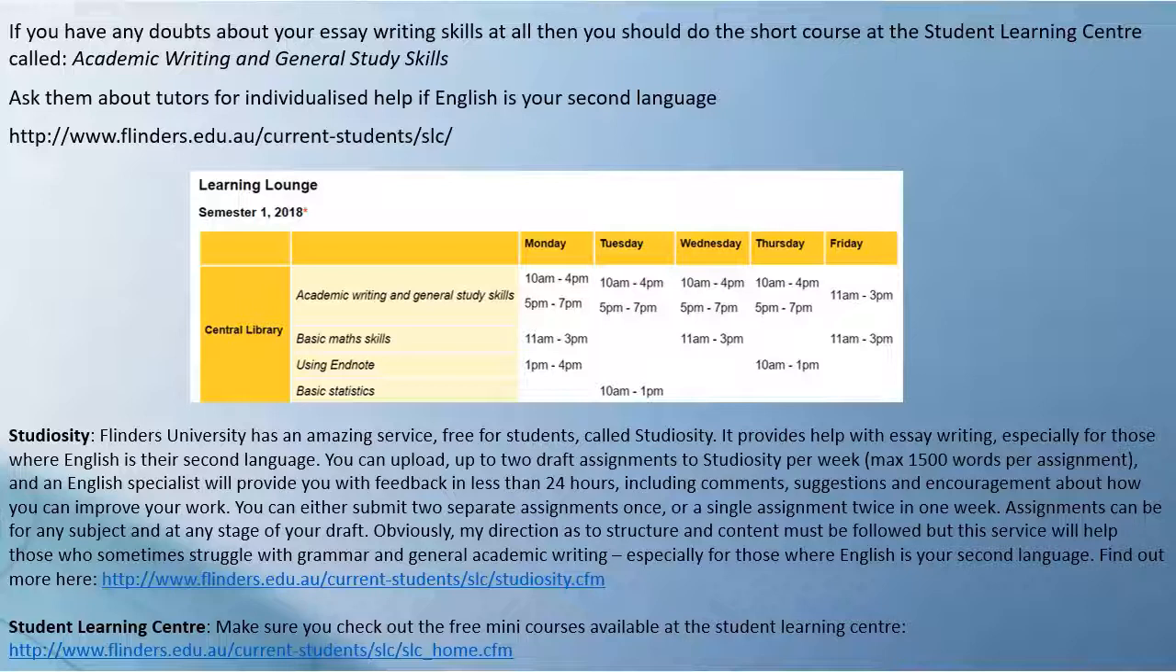Also, there's special courses for English as second language through the Student Learning Centre. All right, so make sure you tick all the boxes and get as much free stuff from them as you can. Right, free help.